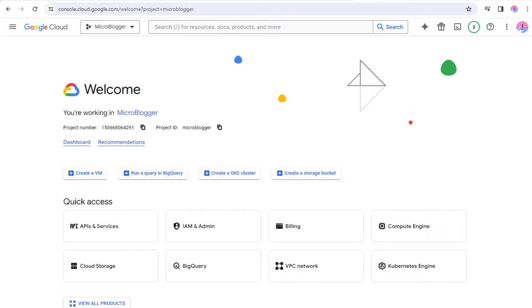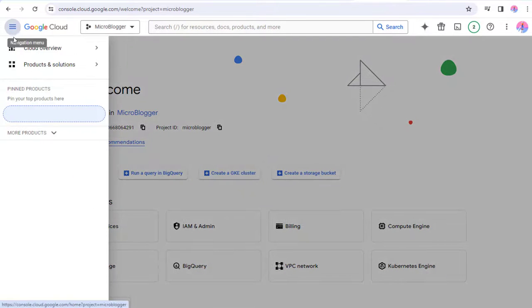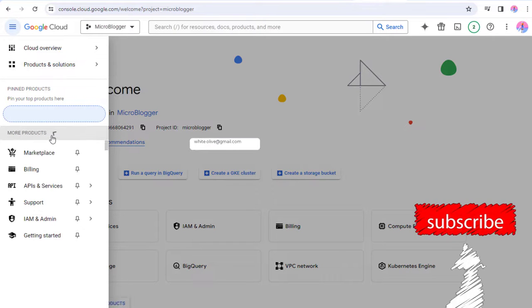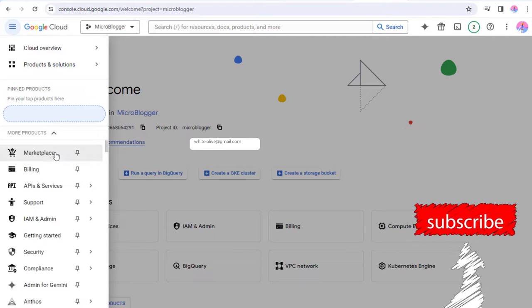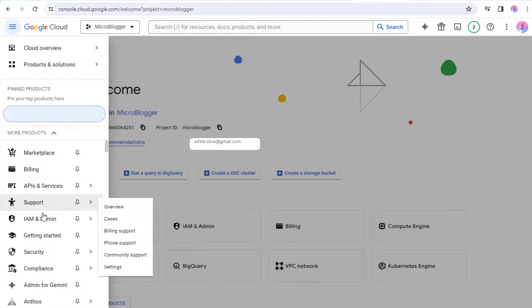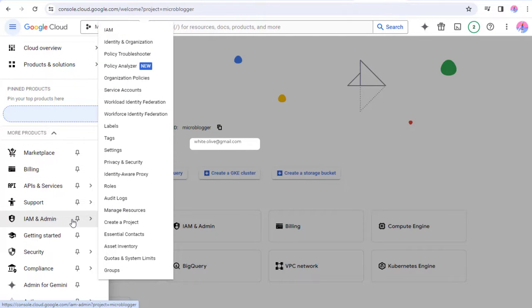Once logged into Google Cloud Console, we need to select the navigation menu icon in the left of the page. And next, we need to click the IAM and Admin tab, which will open this list of options. We need to select Manage Resources.